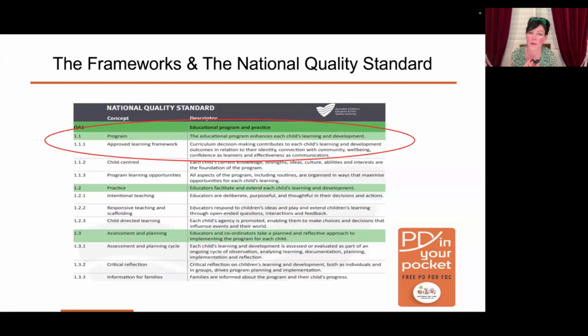The educational program enhances each child's learning and development. So when you're thinking about how am I going to enhance each child's learning and development, obviously you have lots of knowledge and experience, but we also have these, I think of them as absolute treasure chests of bits and pieces that help us actually go, well, how am I actually going to do that? What will the curriculum decisions be? How will it be child-centred?